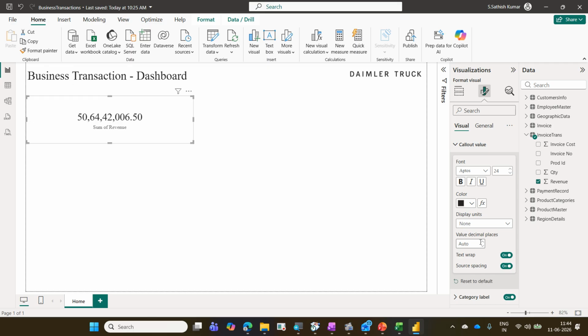But I don't know whether you are getting the comma separators. If you are getting the comma separators, fine. If you are not getting the comma separators, I want the comma separators. I want the currency symbol also, rupee symbol or dollar or euro or some other symbol. So here you can find below the format, there are two options available.